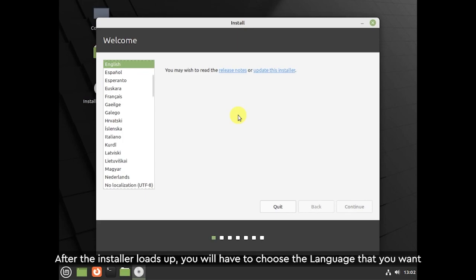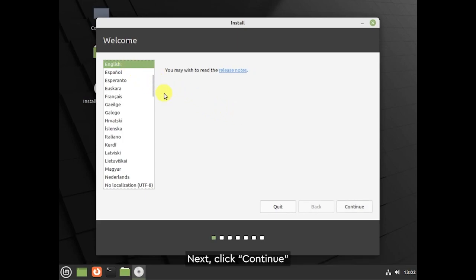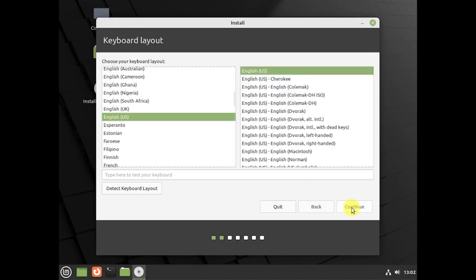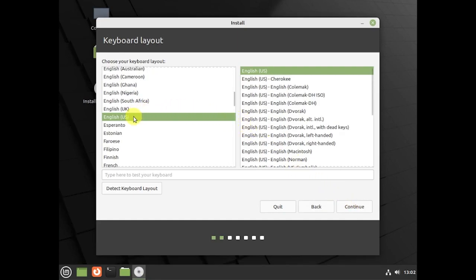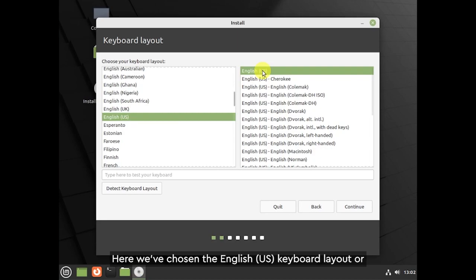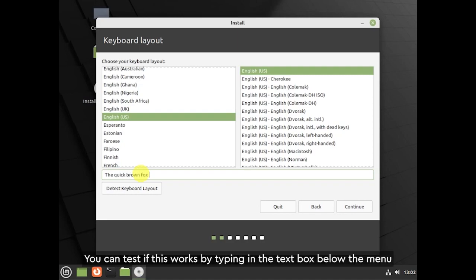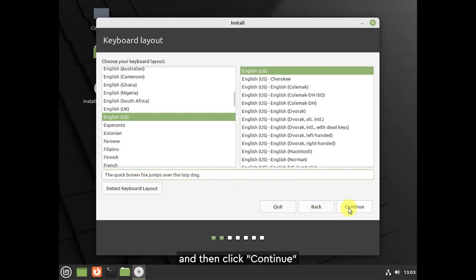After the installer loads up, you will have to choose the language that you want. Next, click Continue. On this screen, you will set up a keyboard layout you prefer. Here, we've chosen English US keyboard layout, or commonly known as QWERTY keyboard layout. You can test if this works by typing in the text box below the menu and then click Continue.